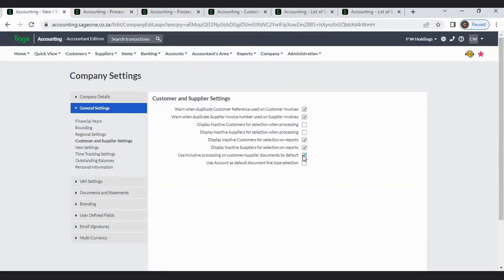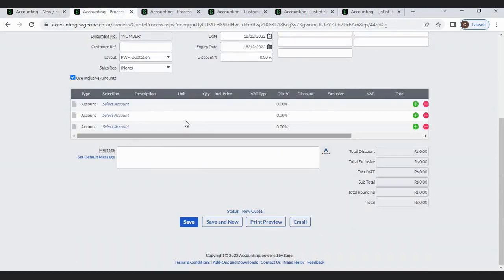If you uncheck this checkbox, the system will display exclusive prices. And there's another checkbox, use inclusive amount. If you uncheck this checkbox, the system will display exclusive prices.